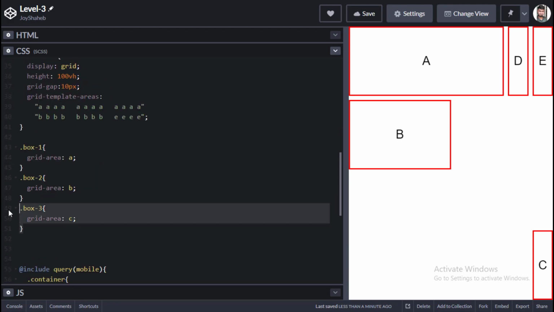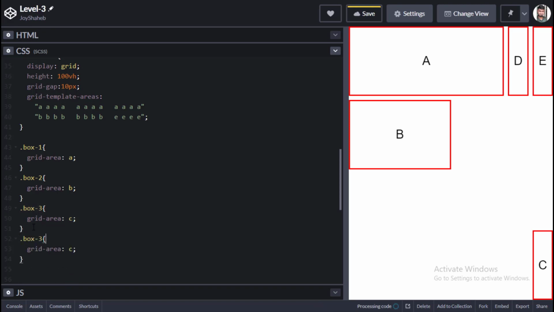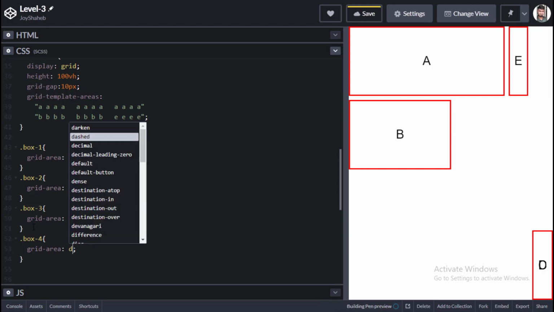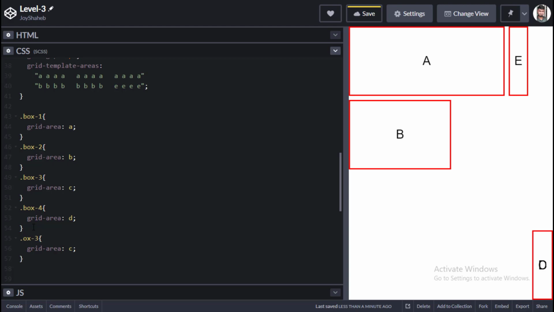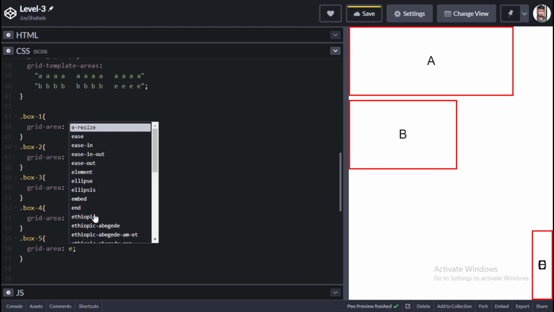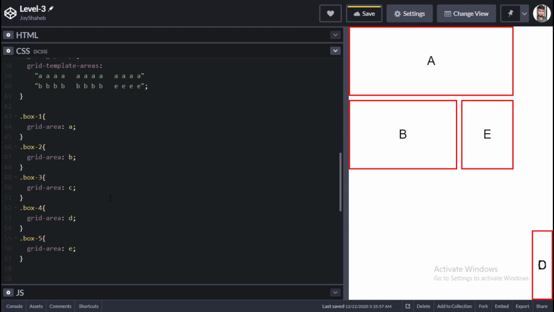So we have 5 boxes. Control C, Control V over here and change the value from box 4. It's gonna be D, and right over here box 5. Box 5 has E, so write E over here. Okay, it looks quite good, but we have left C and D.